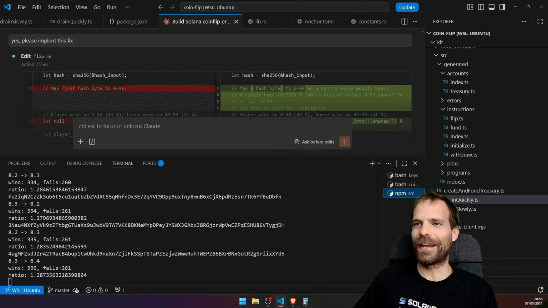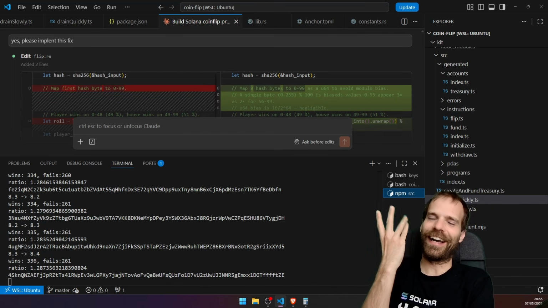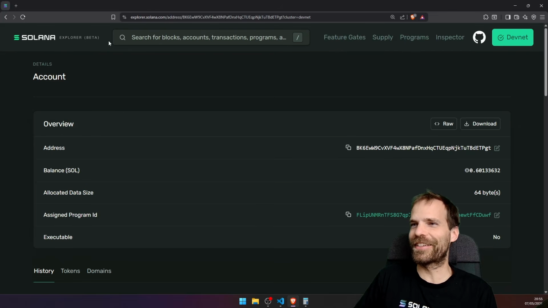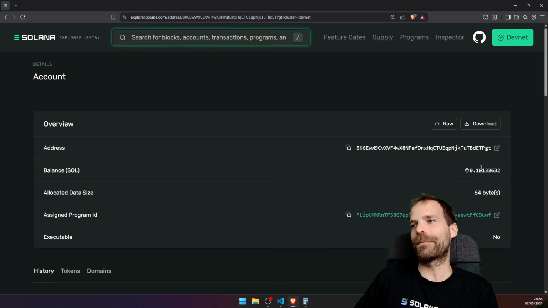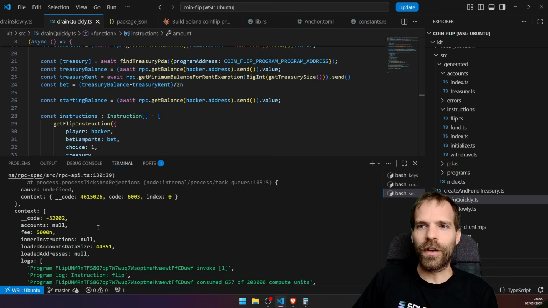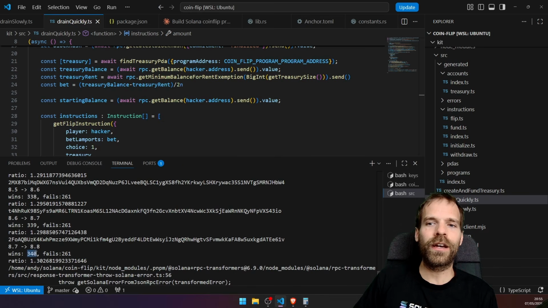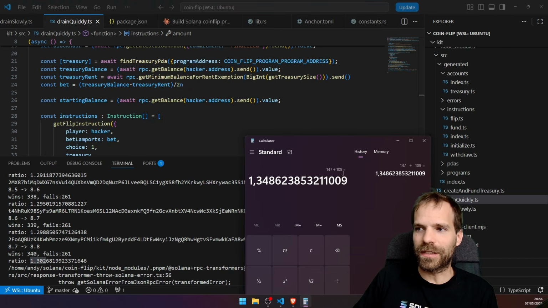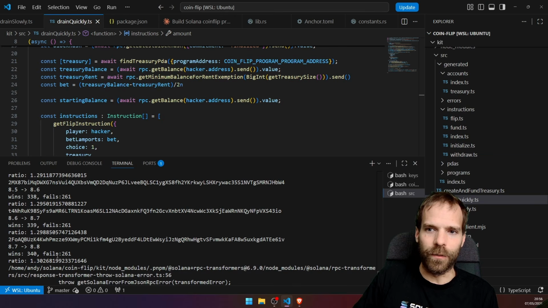This is so fun. I love hacking. In case you can't tell, I love hacking. There we go. We reached the point of the treasury being empty. And by empty, I mean 0.1. That's still a stupid rule that you have there. In the end, we've won 340 and lost 261, which is a ratio of 1.3, which is what we expected. So we can slowly drain the treasury like this.